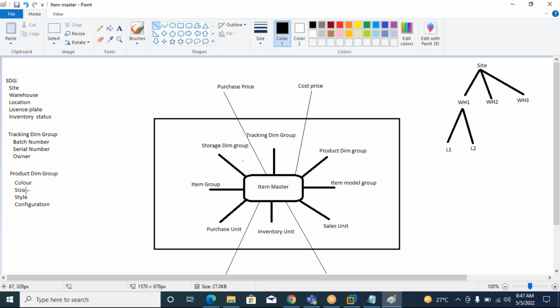Product dimension group means color, size, style, configuration. Color, you know that one. Size means 42 size, 40 size, medium, large. Style means collar, like full hands, half hands, round neck or collared. Configuration is a big subject. It is part of production in depth. These are all inventory dimensions. Understood now? High level picture. Satish? Yes, sir. Fine. Thank you, sir.